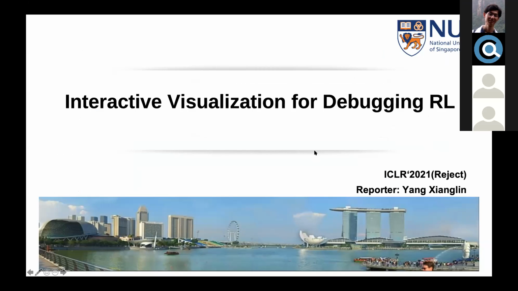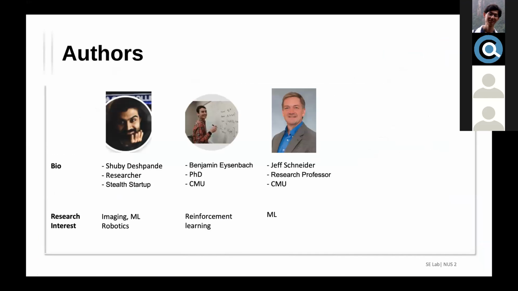So the paper I'm going to present today is called Interactive Visualization for Debugging Reinforcement Learning. It was submitted to ICLR 2021, but it got rejected. Okay. Because I saw the open review and, okay, it gets rejected. Yeah, I get rejected. Do you think there's any insights given from this paper?